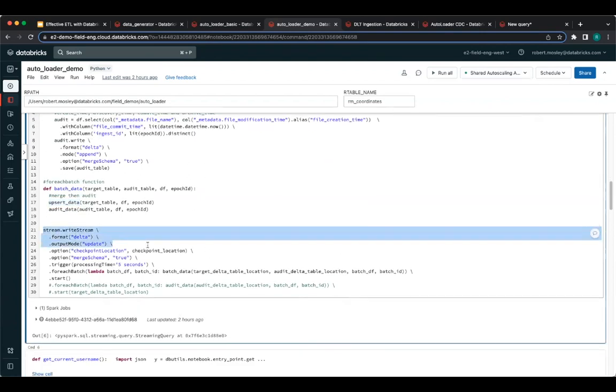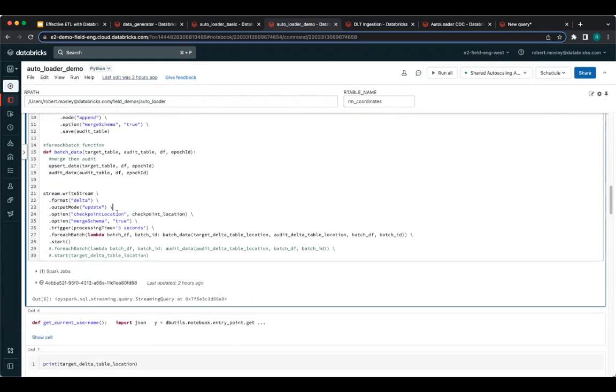Then right down here, this is your write stream. Everything is the same as before. You have your checkpoint location. Your output mode is set to update because that would facilitate a merge. There are certain options here that are no longer applicable. When you do this for each batch, you'll notice that before I had this start location where I specified the table, and now I don't.